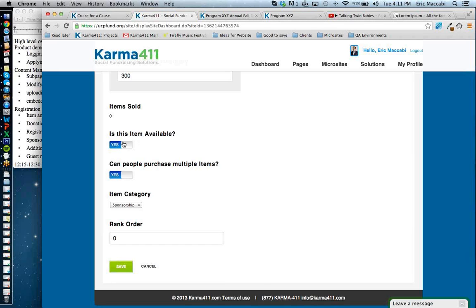Is this item available? Clearly, I'd like to sell it. And can people purchase multiple items? Sure, why not? Now this category is where I designate where on the site it appears. We have 3 different tabs where people can purchase from. One is our sponsorship tab, one is our donation tab, and one is our registration tab. This is for attendance, so I'm going to say it's registration.